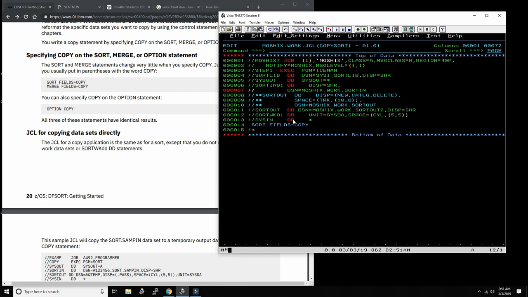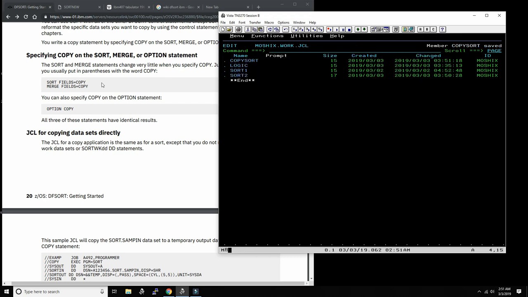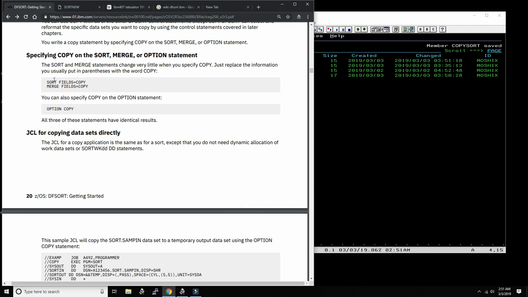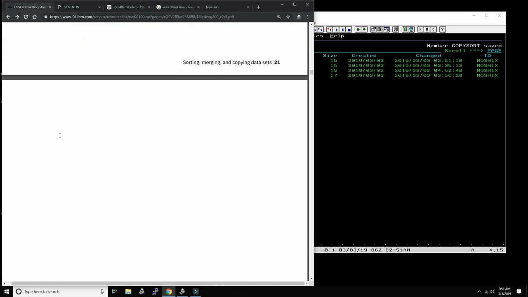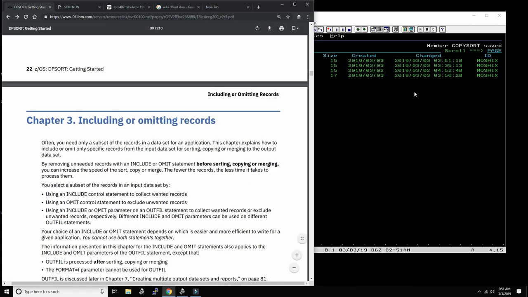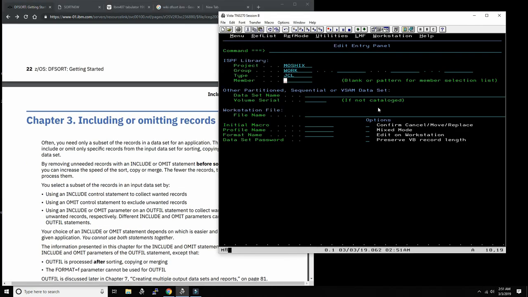Just an example here. I'm not going to run it because there's no point in copying something we already have. But sometimes you want to do that if you want to copy to tape or something like that. So that's copy, which will be the third verb option. We looked at sort, merge, and option. And now I want to do something which is really interesting. So let's look at some data.